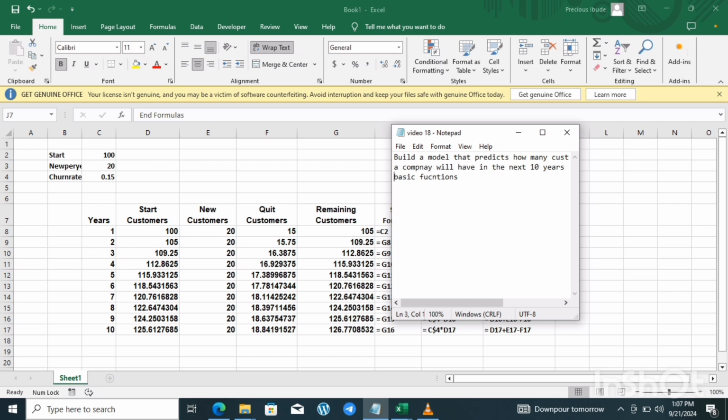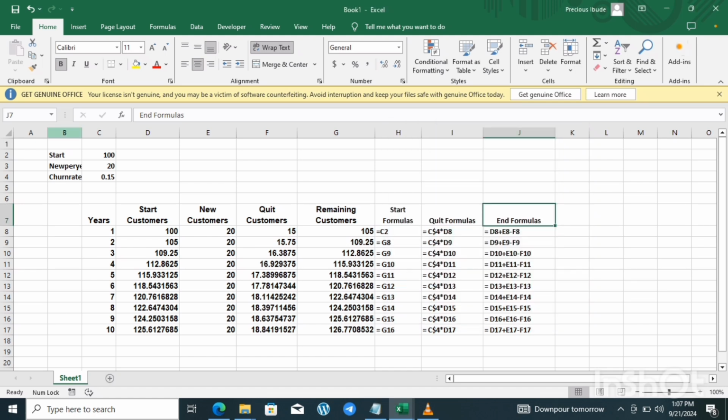So for now, we're going to build a model that will calculate how many customers the company will have in the next 10 years. We'll do it together. All right, so this is the typical model. This is the model we are going to build, and we're going to build it from scratch.